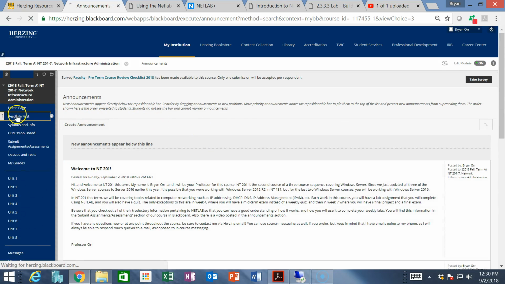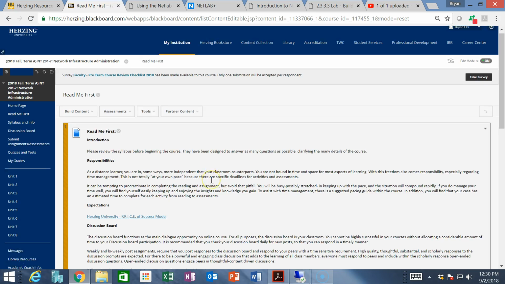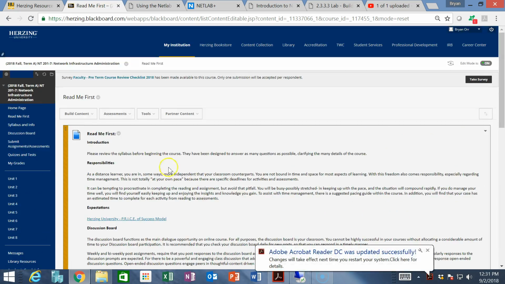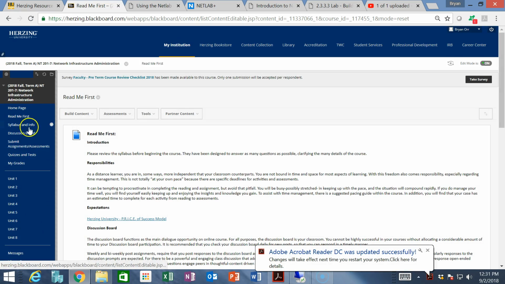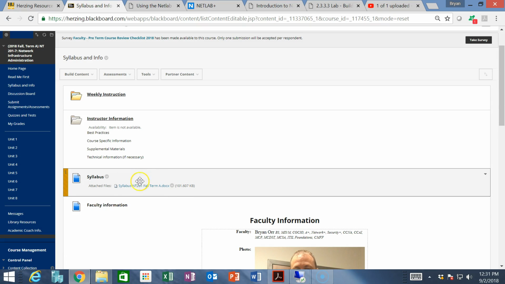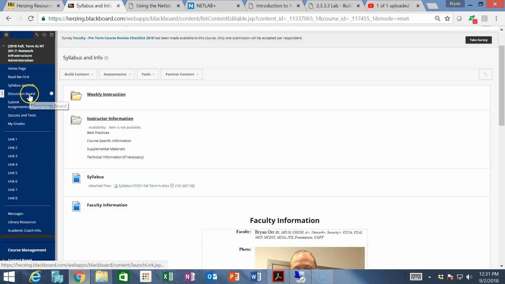The next thing I want to point out is the README First section. It's just kind of an introduction to this new course layout, if you've not had a course that is laid out as this one is. In the syllabus and info section, you have the course syllabus, and you have faculty information, which has some information about me, including my contact information. Here, of course, is a link to the discussion board.